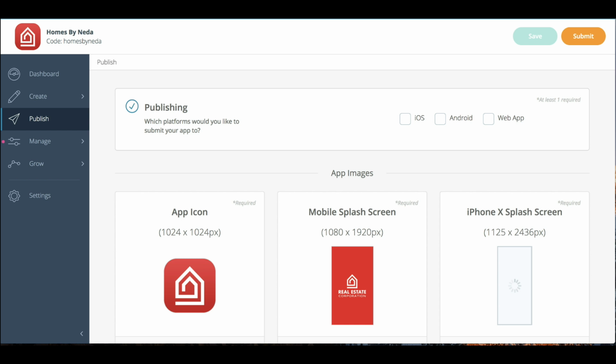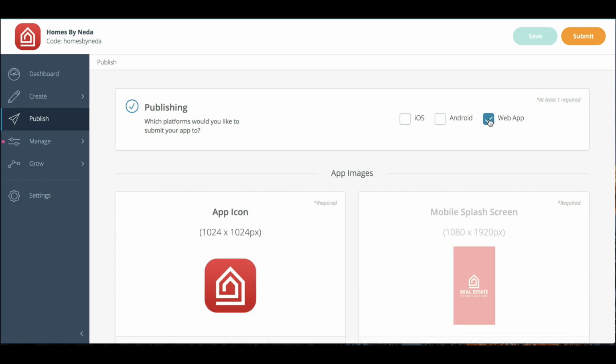Once I'm ready to publish an application, I'm going to hit publish here on the left-hand menu, and it's going to take me to the publish page. The first thing I want to do is decide how I want to publish my application, whether I want to go with iOS, Android, the web app, two of them, all three of them, whatever that may be. The reason why is because depending on what I select here, we have different publishing options. We'll start with the web app and we'll go from there.